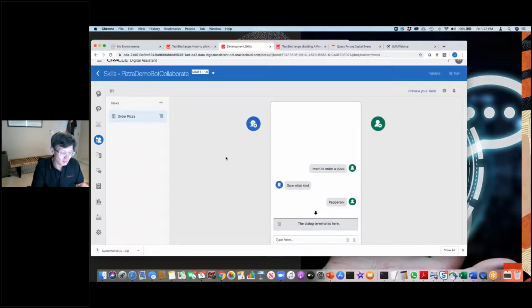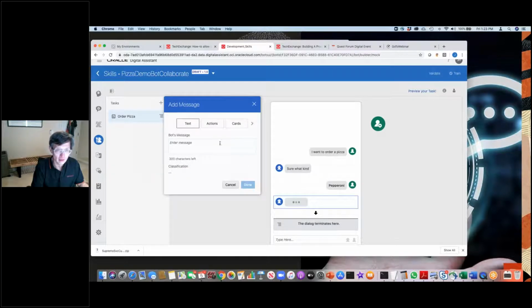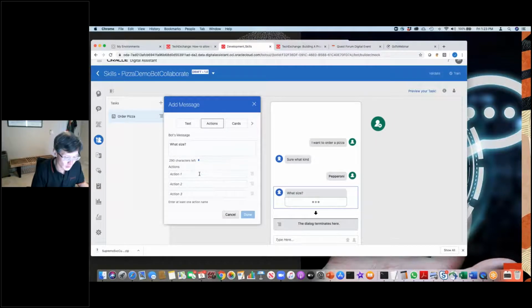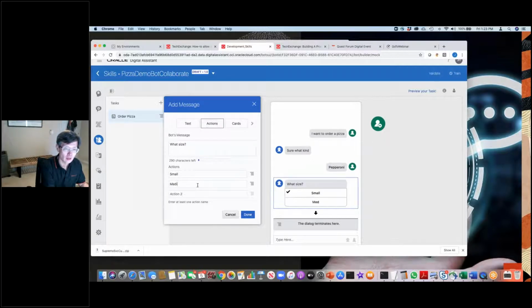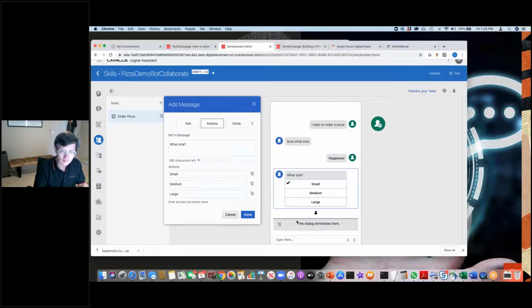And the next thing is bot may need to know, okay, what size, right? But in this case, we actually want the user to pick a different size. So I would then change the message type to an action. Basically, it's a statement that requires a user input or action. So I can say, okay, the options are small, medium, and large. That's it.